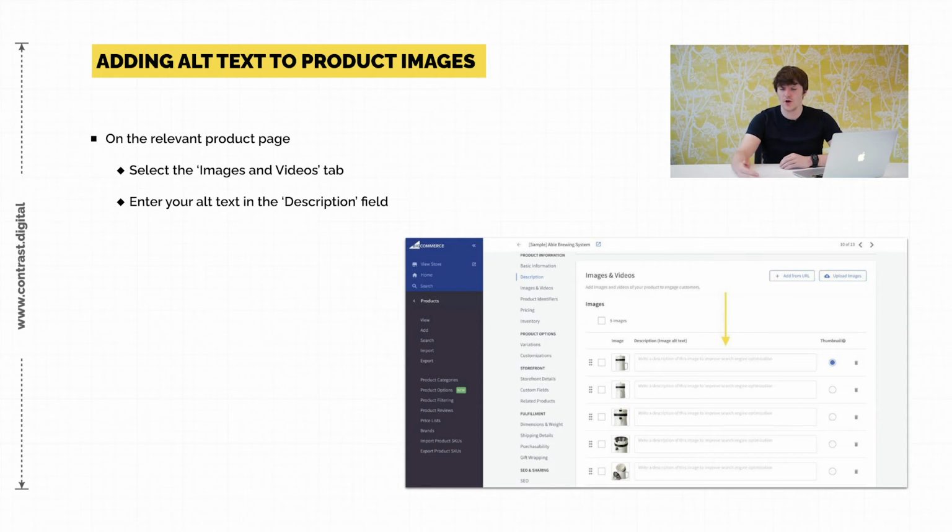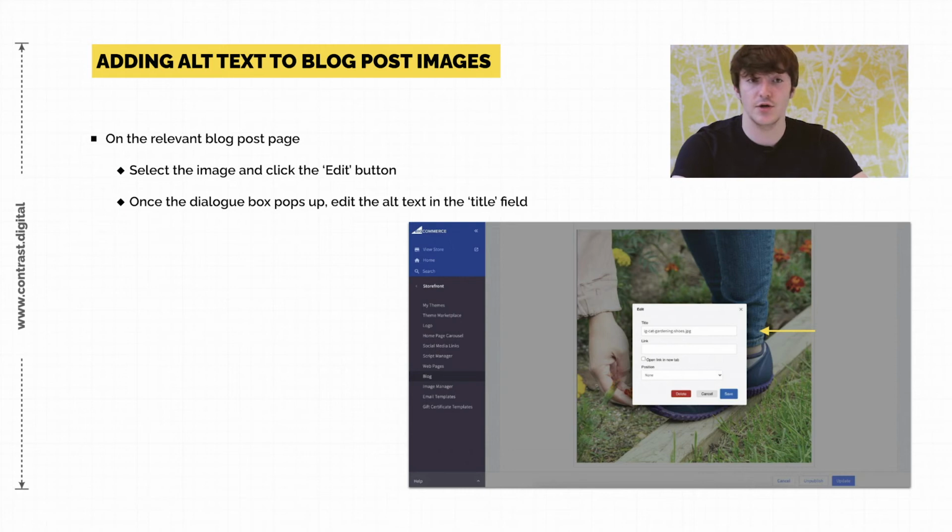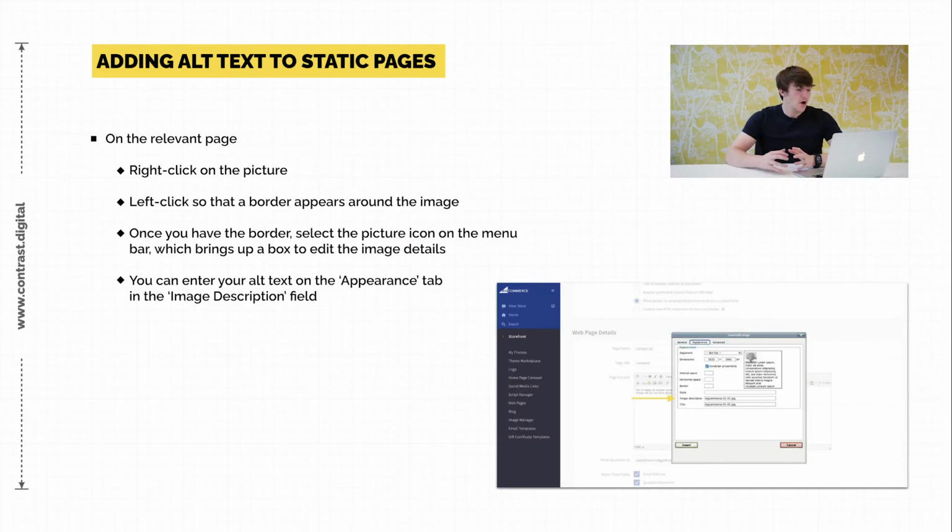If you don't want to go in like that and you just want to do this for one image, as you might on the blog, you can literally click on the image, click edit, and a little pop-up will come up. That's where you can write the alt text in, click save, and that will have the same effect. If you want to do this from a static page perspective, you can go into the HTML WYSIWYG editor, and it will have the same effect.